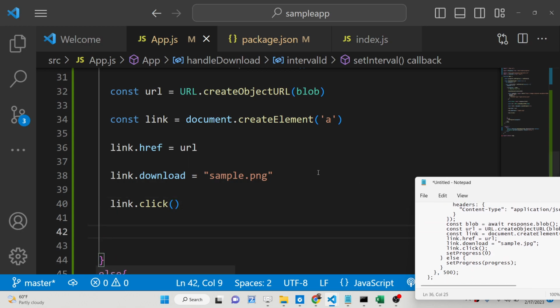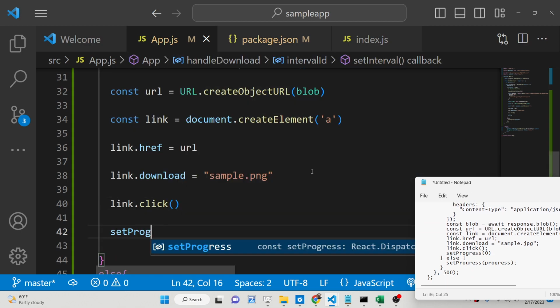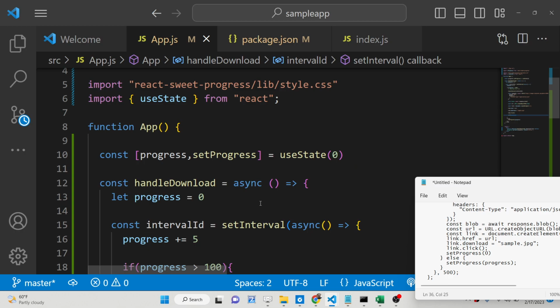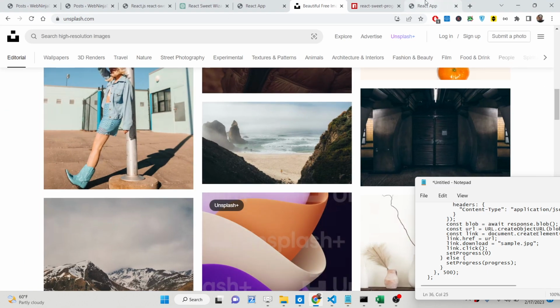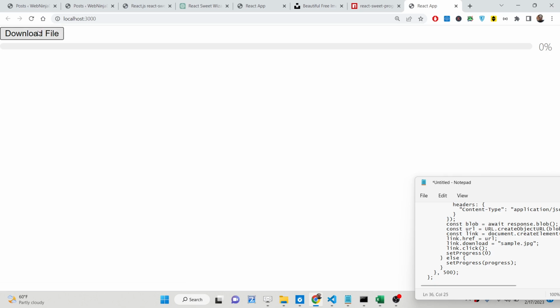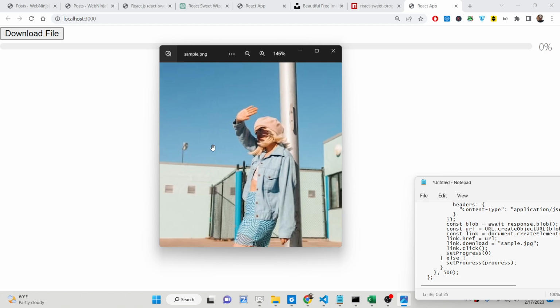And then, guys, we will set the progress bar to 0 again, just to reset this progress bar. That's all. So this is basically the code, guys, and now if I click the download button, you will now see slowly that once it reaches 100%, it will download the image file as an attachment. Here you will see that this image file is downloaded.